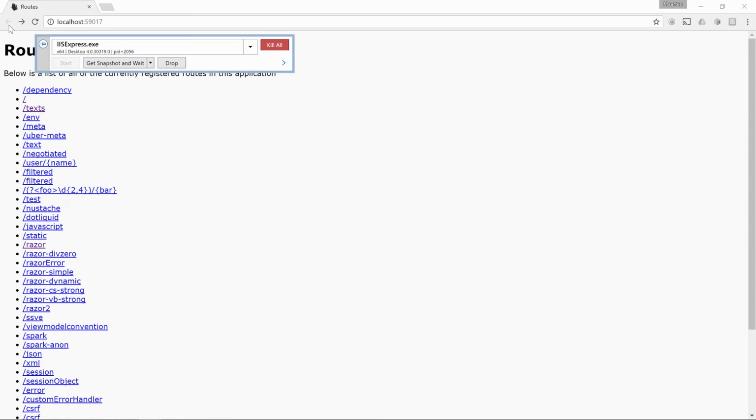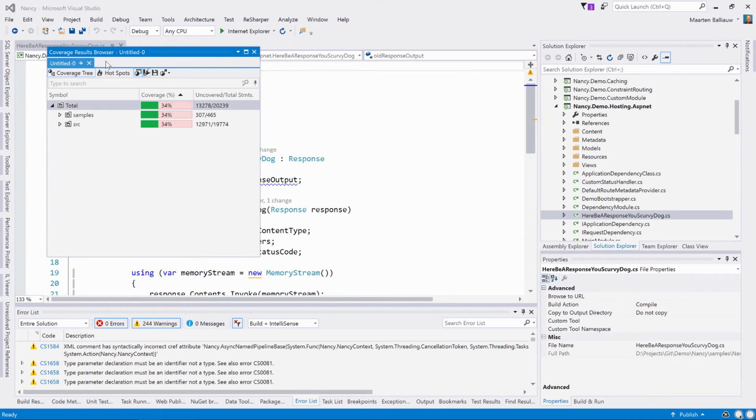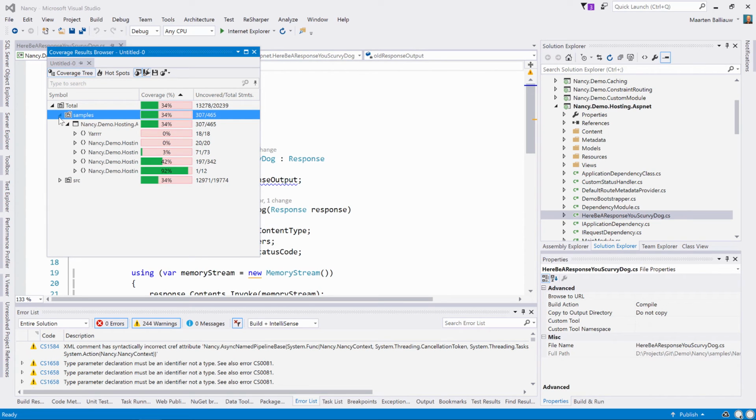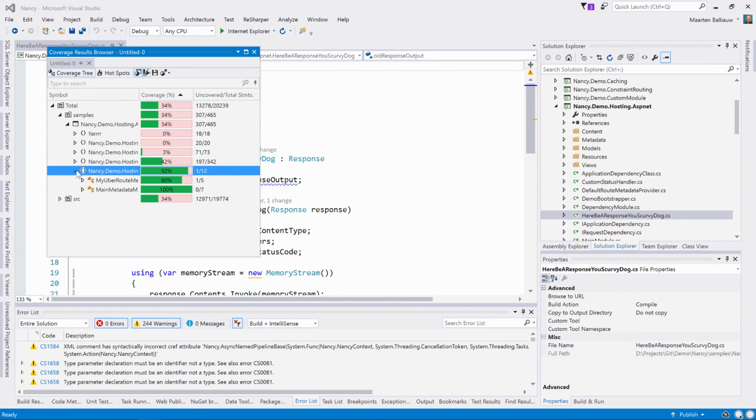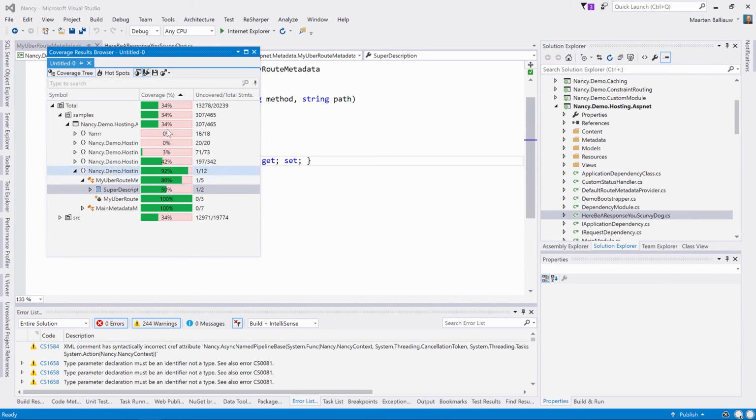If we want to start analyzing the data, we can capture a snapshot and see the results in Visual Studio. There we go! This is a representation of the code that was executed while clicking around in the application. We can go through the tree and drill through the projects and namespaces that were touched when our application was running. We can also double-click an item in the tree and jump to the source code.